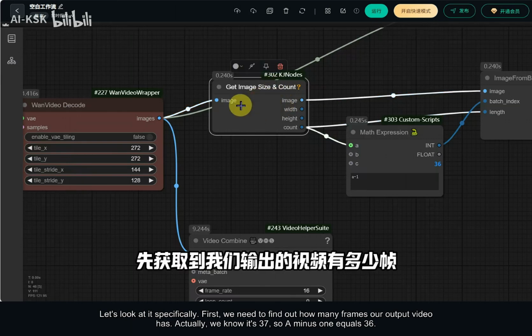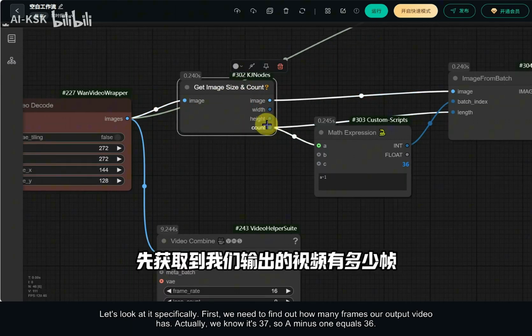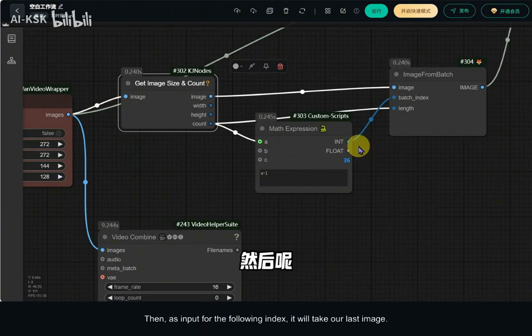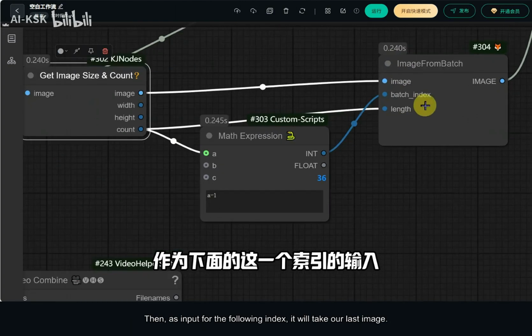Let's look at it specifically. First, we need to find out how many frames our output video has. Actually, we know it's 37, so a-1 equals 36. Then, as input for the following index, it will take our last image.